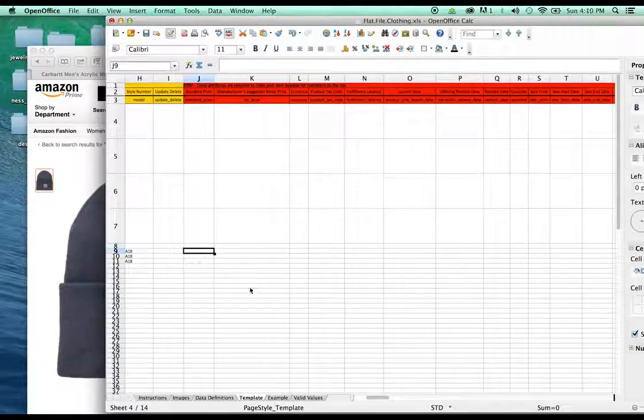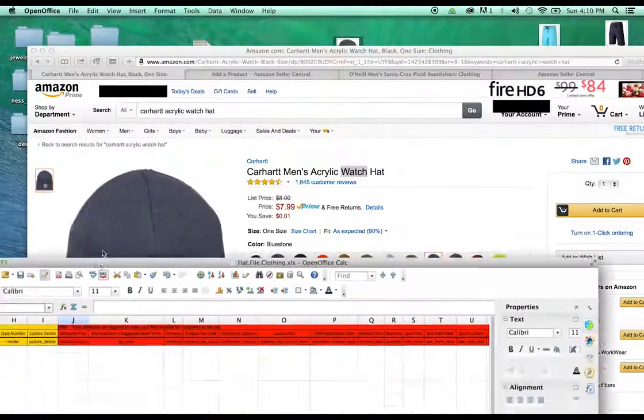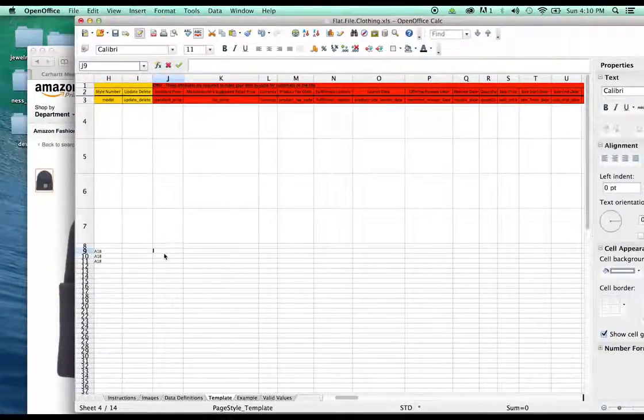Let's go standard price. See what they're selling for here, $7.99. That sounds good. Just copy and paste those over. Suggested retail price, $9.95. Sounds good. Copy, paste, paste. Currency, that's USD.